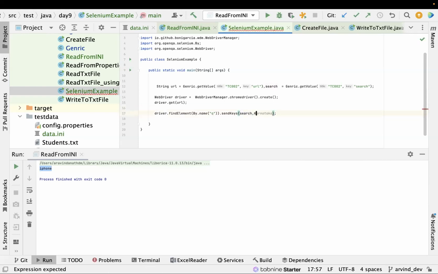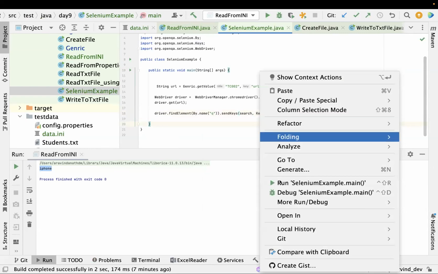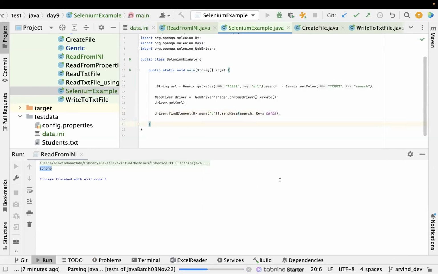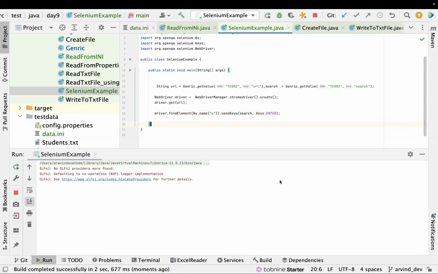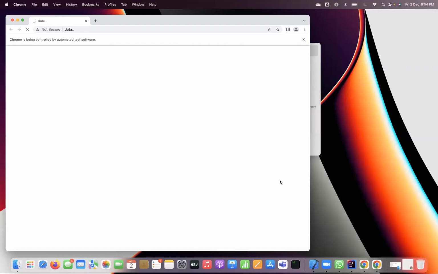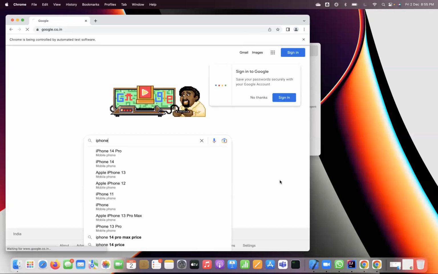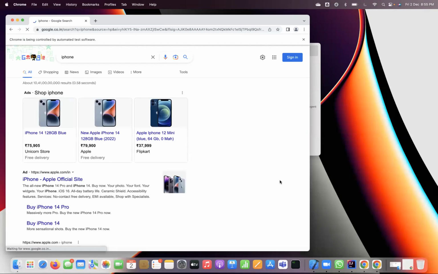After searching, I can press Keys dot ENTER. If you do this, programmatically it will search. See now? I think you might not get everything now, 100%. But in just one or two classes, you will get everything. See, it is able to search.